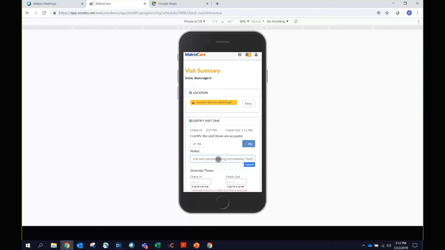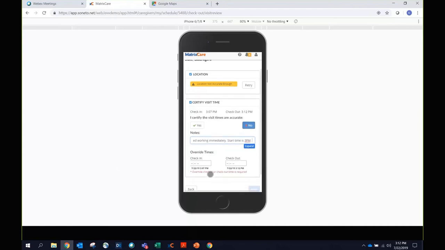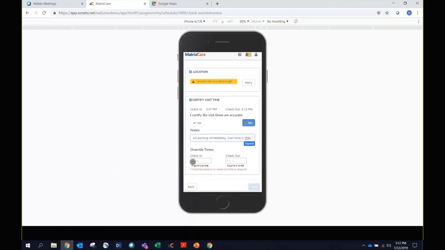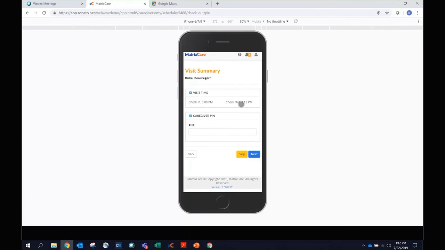Start time is 3 p.m. So the caregiver has the opportunity to put in override check-in or override checkout times. So I'm going to go ahead and put in that override check-in time of 3 p.m. And I'll go ahead and click Next. When I do, the check-in and checkout time is presented, and the caregiver then enters their digital signature PIN, attesting to those times and the tasks that they completed.